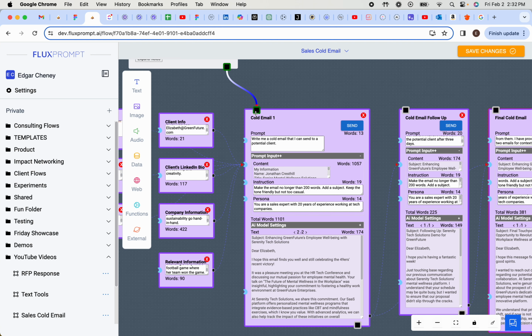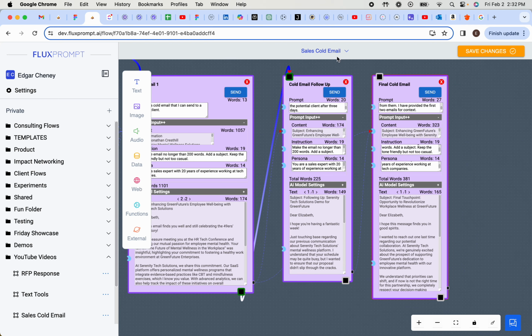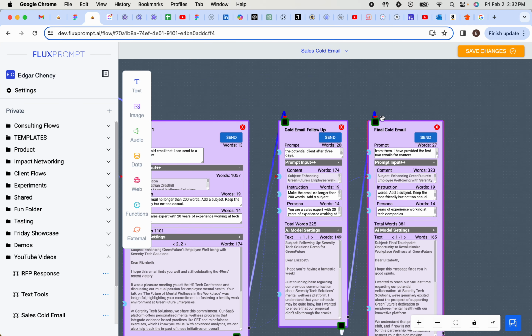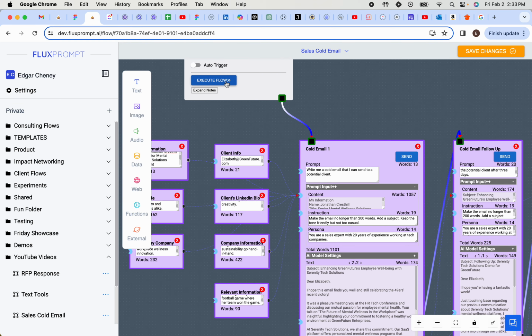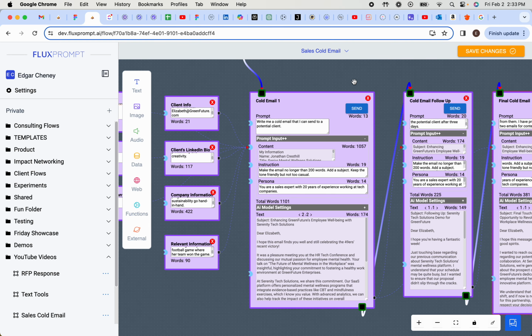So this is connected to this one. I'm going to connect this generator to this generator. Then I'm going to connect this generator to this generator. Okay, now when I hit execute flow, it will run through each one of those generators one at a time. It'll take this one first, and then it'll run this one, and then it'll run that one.